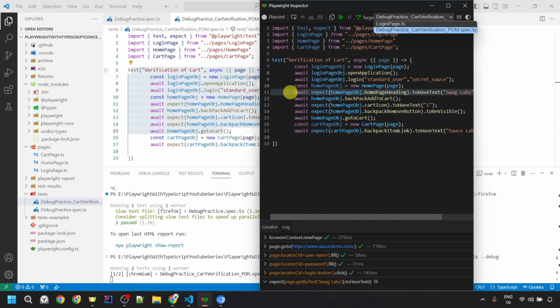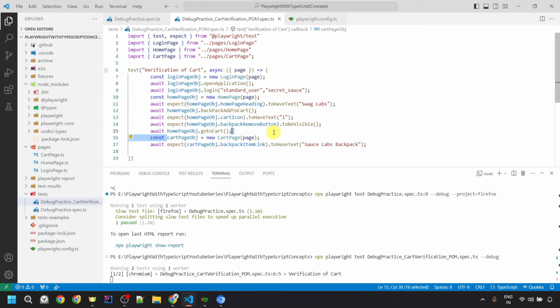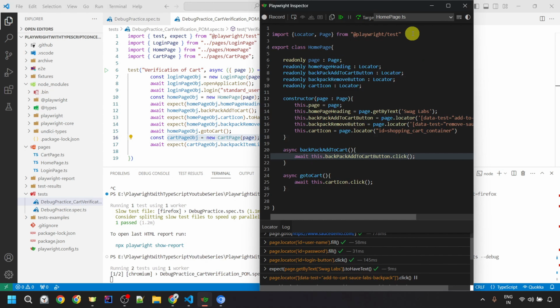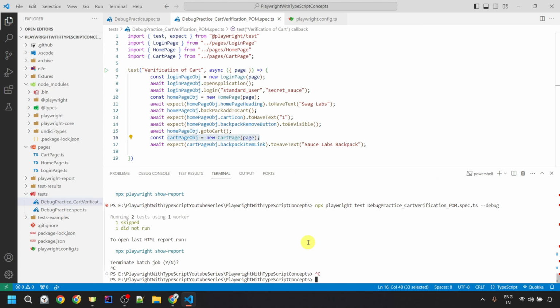For now we are on this line number 11 where it is going to use this home page. So if I step over again, see, now this time it is showing that home page.ts here, and in the drop down also you would be able to see that page. If you want to see the code of other files, you can select it from the drop down. And once you come to this particular line where we are using this cart page, it will also start showing this cart page here in this Playwright Inspector, and from this drop down you can select it. So yeah, that was one more point which I wanted to add. Let me terminate the execution.